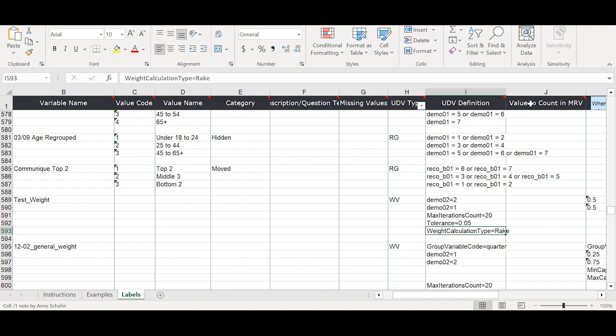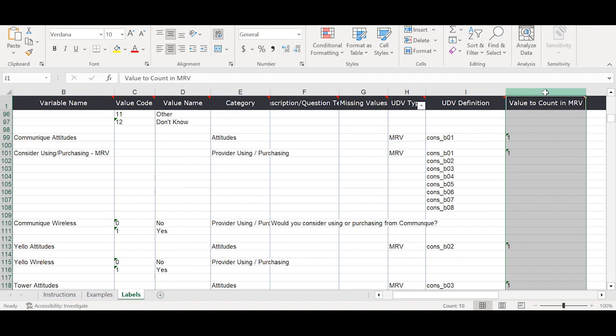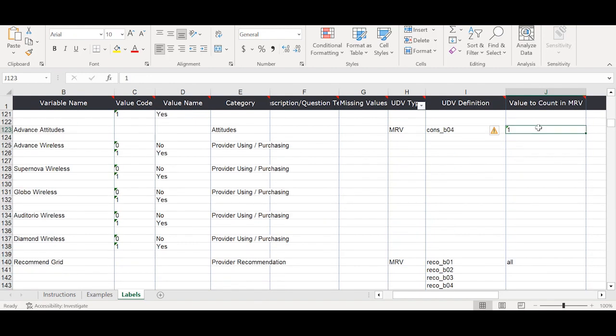Continuing on with our columns, there are a few more in the worksheet that we should discuss. Column G is specific to multiple response variables and indicates how the MRV should count values from the underlying answer choices. You can enter a single value such as 1, or you can specify all. A single value is typically used when the underlying answer choices are represented by yes-no questions. You might use the all option when you want to include more than a single value, such as when you might have a respondent rank their 3 favorite schools.